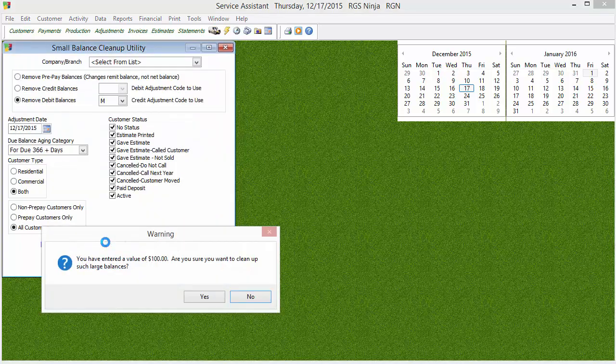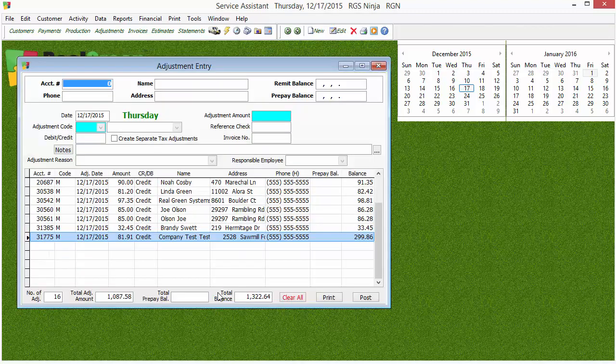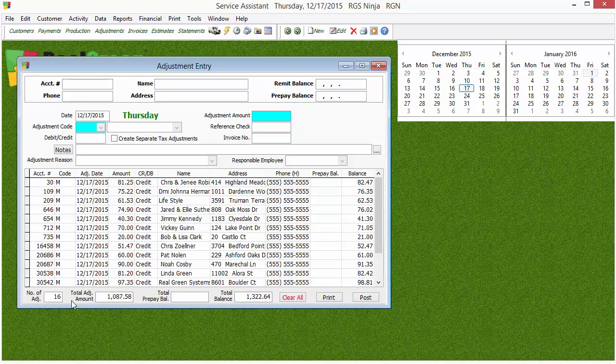Now, it's going to warn you if it's over a certain amount. And then I'm going to say yes because I know the $100 is what I want in there. It's going to go through and take those balances and create adjustments to counteract those. Now, if we take a look here, I only have number of adjustments 16. I had 30-something customers before, so that means I still have probably about 20 or so that have balances over that $100 limit. So those ones I might want to investigate down the road. But for right now, you'll see the credits that will counteract that balance.